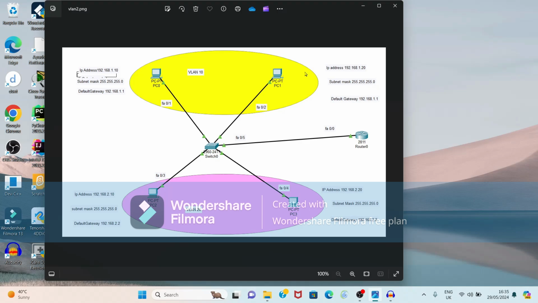Okay. Again, for these machines, we are going to assign different IP addresses like this. This is PC0. IP address will be 192.168.1.10. Again, within the same network, this another machine is there, PC1. So I will assign IP address as 192.168.1.20, and the default gateway for both these machines will be 192.168.1.1.